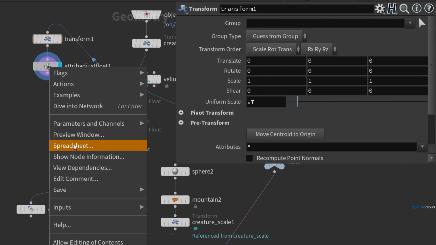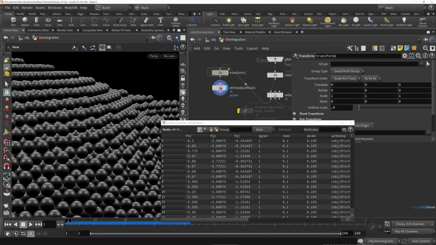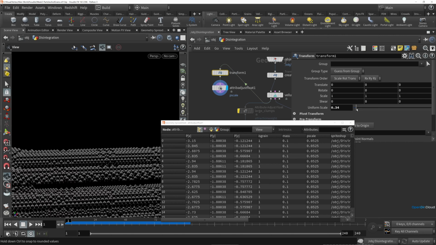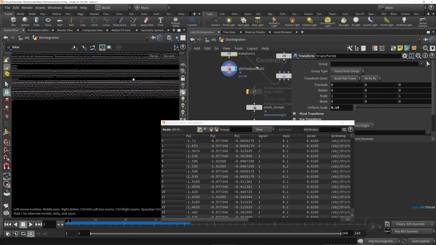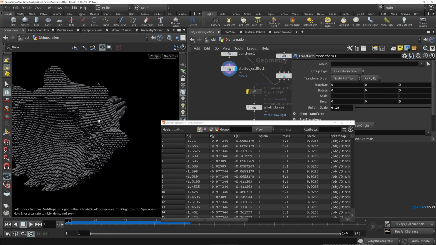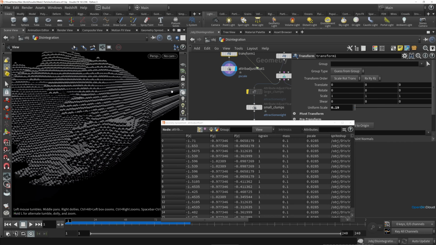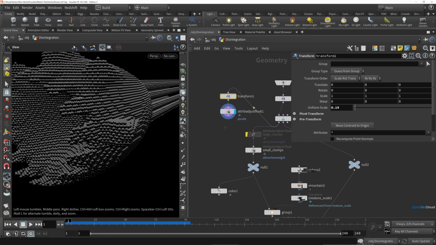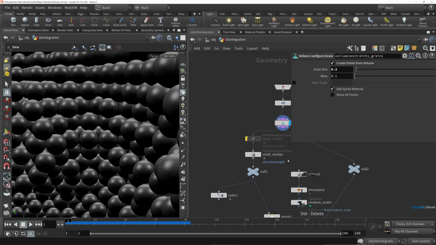So let's look at the spreadsheet on the attribute adjust float. You can see this p-scale is being turned down here, and as we adjust this transform scaling on these grains, you can see we're not running into any issues with grain overlap anymore, because we have this attribute adjust float that's automatically compensating for this change in scale. So those overlapping grains are another possible problem that you can run into.